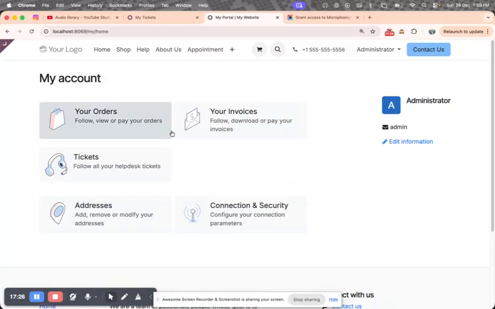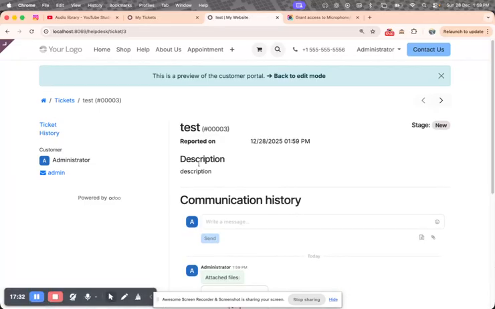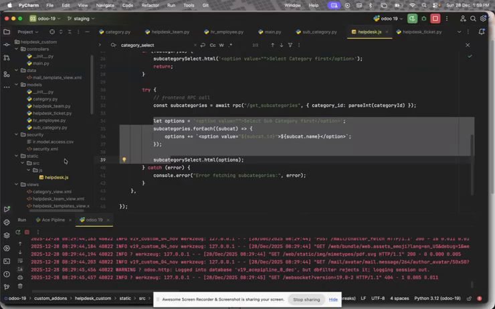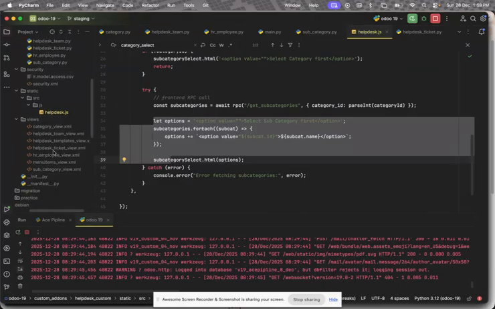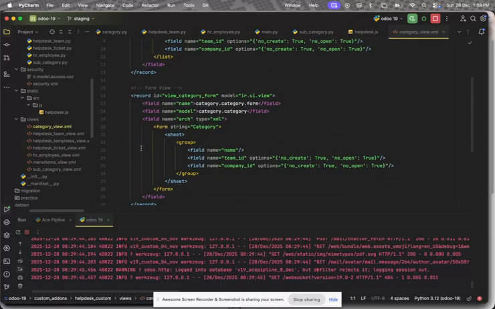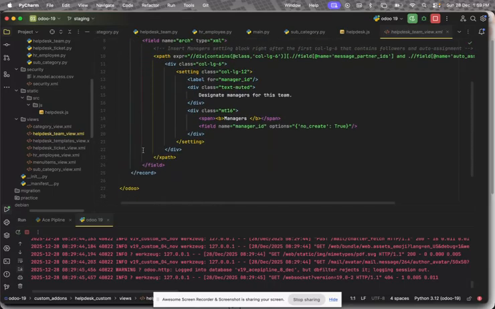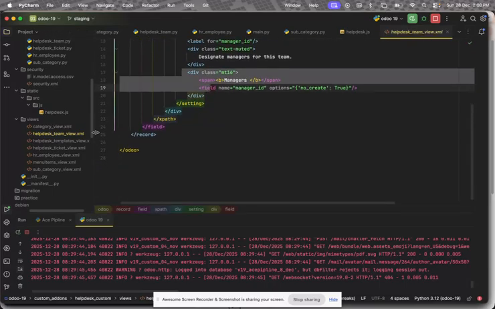Once again I'm going here, and here is the ticket. So my one ticket is raised, so here you can see. That is the customization I did. And if you check here, that is the menu file I did, and this is the category master data, list view, form view, and actions. In the team ID I did the manager ID. This is the view template.